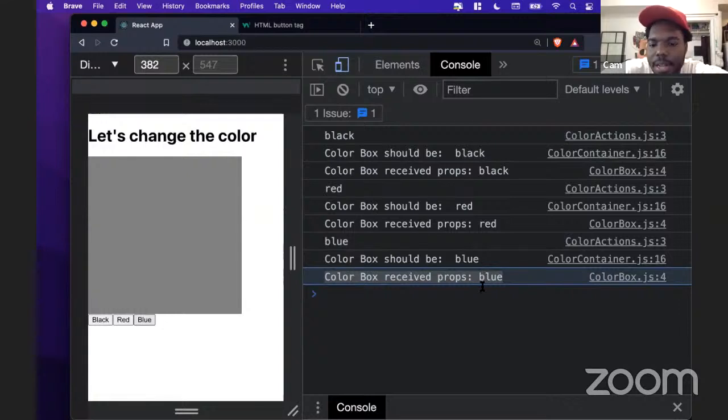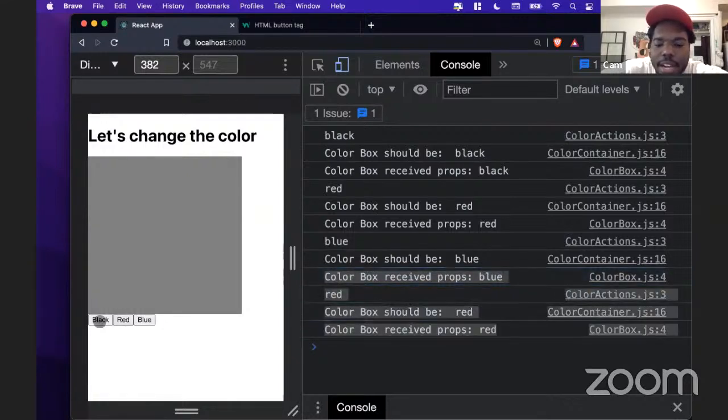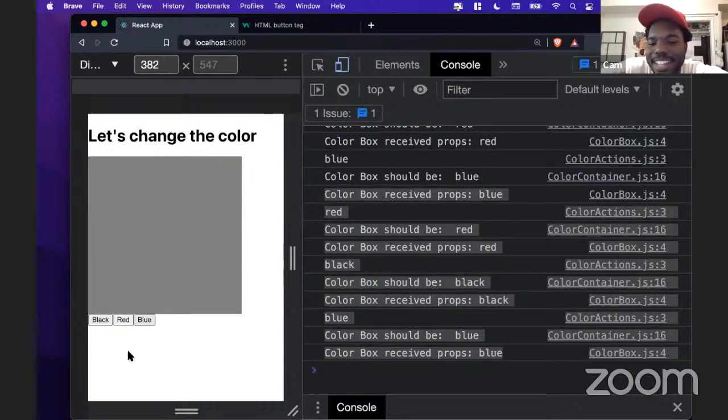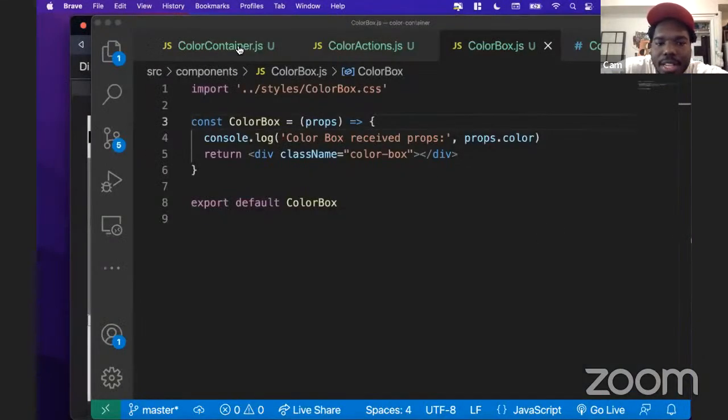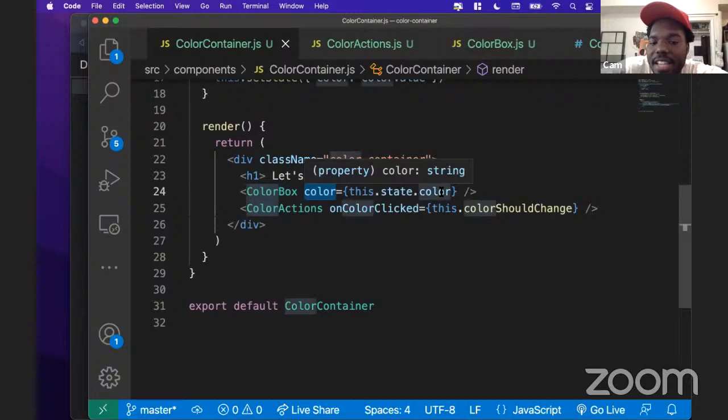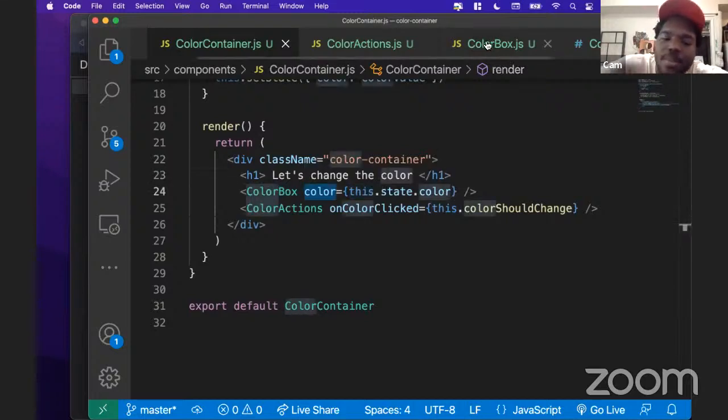So the color box is receiving updated props every time the state changes, which is important to know. By giving another component props that are tied to a state value, like we're doing in the color container here, because the color box's data for color is tied to this.state, whenever the state updates, so will the color box's color prop. And because the state is updating and this prop is updating, our application is going to be able to re-render, and we're going to see some changes.